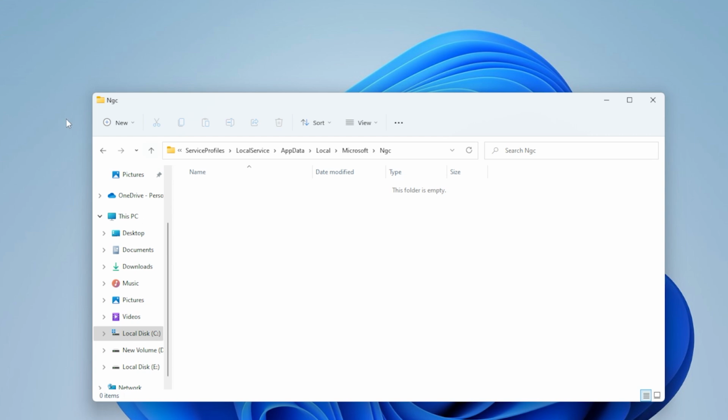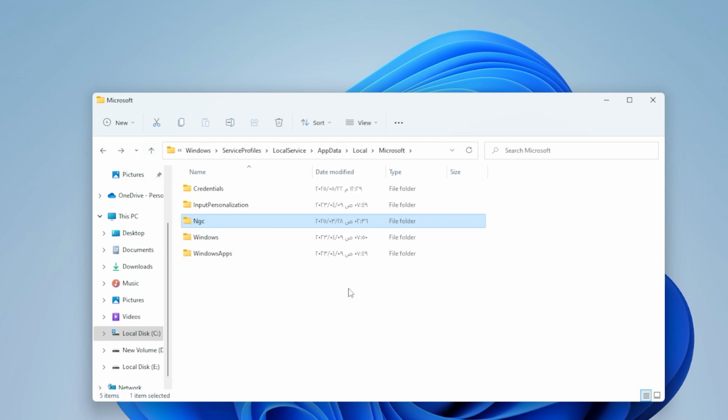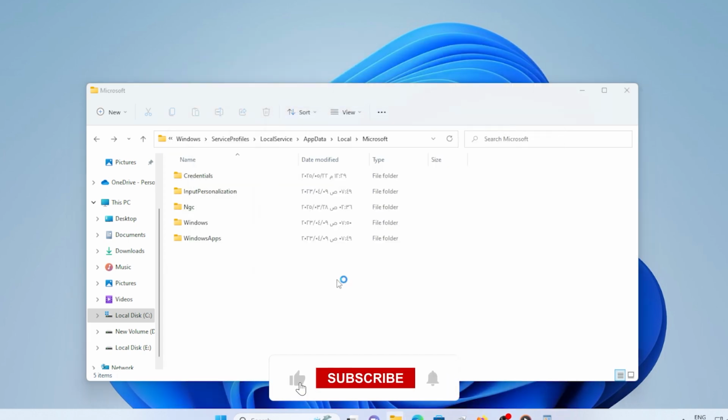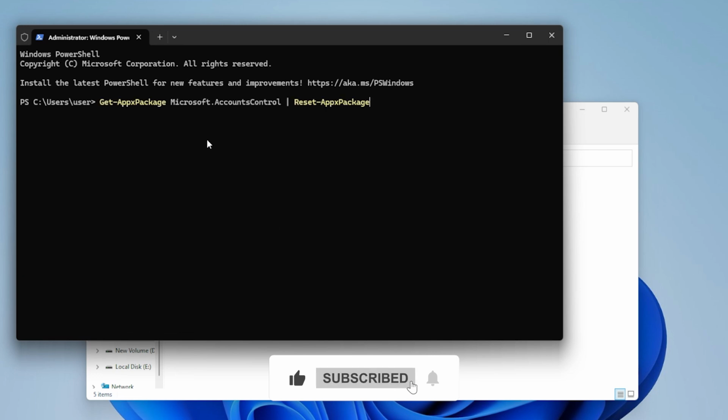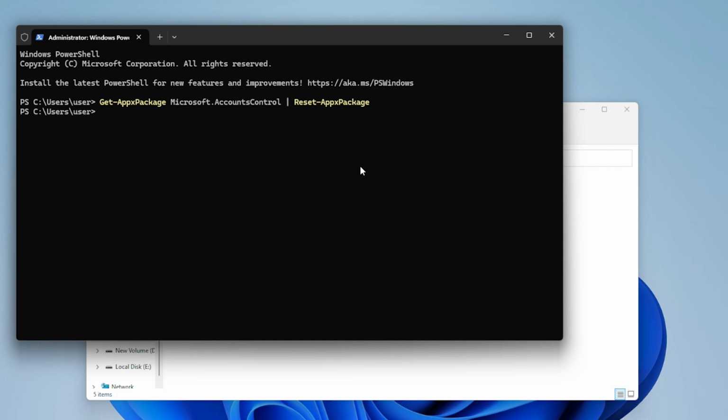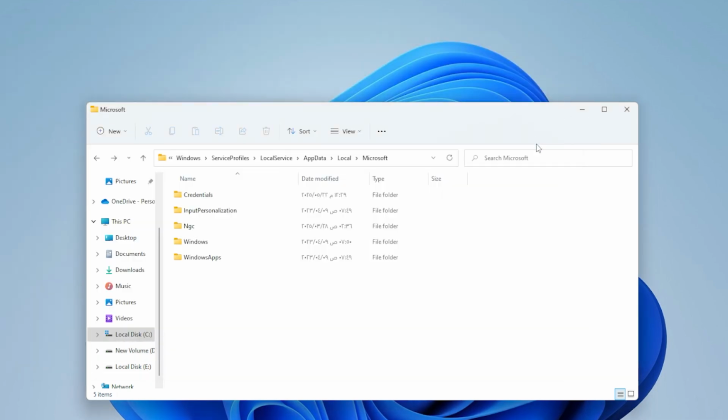Now we will use PowerShell to reset the PIN component completely. Right-click the Start button and choose Windows Terminal Admin or PowerShell Admin. Then paste this command: Get-AppxPackage Microsoft.AccountsControl | Reset-AppxPackage and hit Enter. This will reset the Windows sign-in interface and fix corruption that's causing the error. Give it a moment, then reboot your system once more and try the PIN setup.